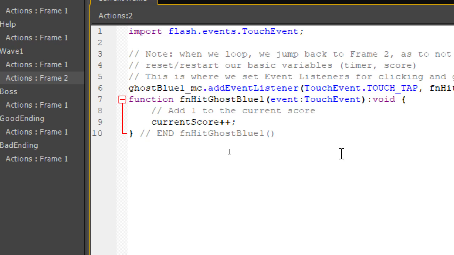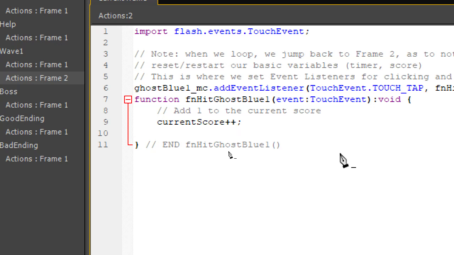So that's what that's doing right there. Add 1 to the current score, which is currently 0. So plus plus just adds 1. Now we have other ways to add it: add 2 points or minus points or random points. We'll get to that. We'll just do simple plus points at the moment. And to confirm that, we'll have a trace command, so that first in the debug panel, and then on screen, we will confirm that we are getting points.